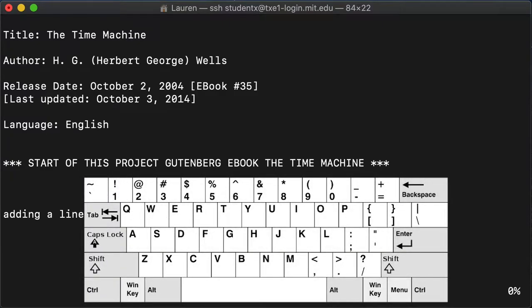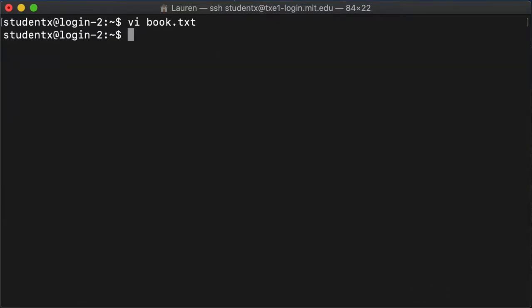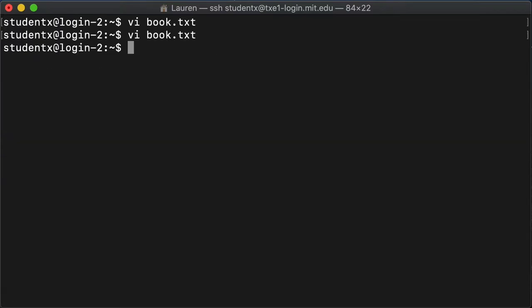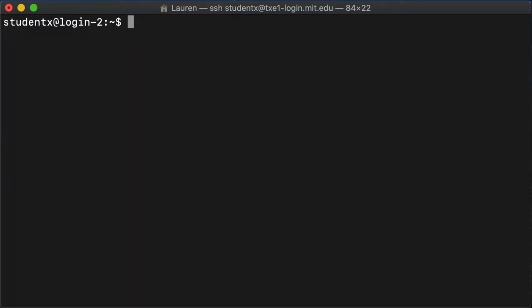To save and exit, press Shift-ZZ twice as if you were to type 2 capital Z's. Alternatively, if you want to quit without saving, press :Q! and hit enter. Now let's look at Emacs.